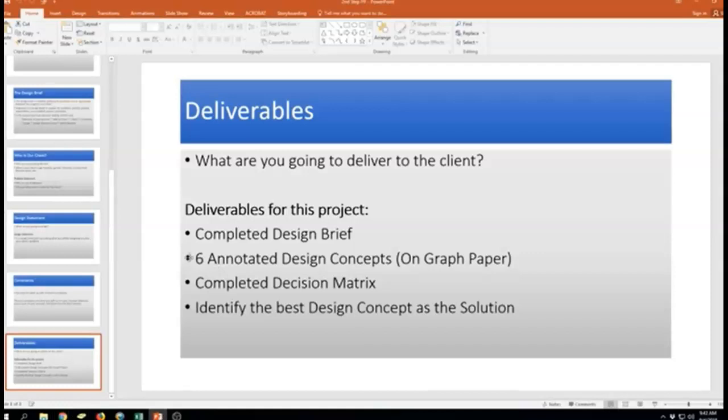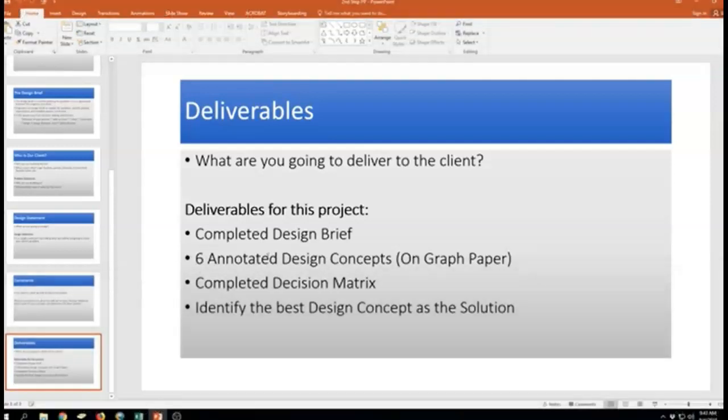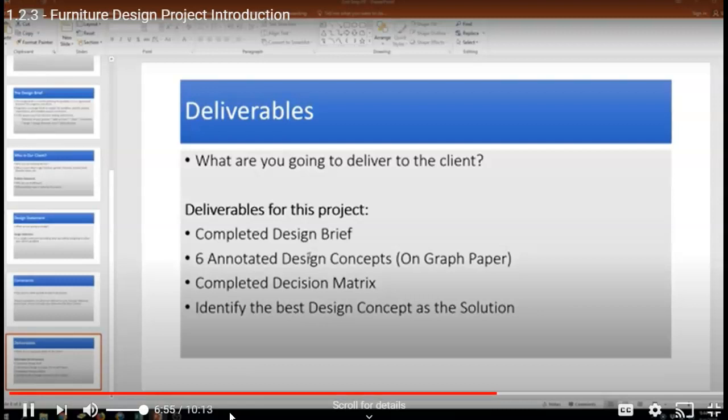Okay? You will provide them with 6 annotated design concepts, which will be done on graph paper. And I'll be providing that graph paper for you later. But 6 annotated means notes, 6 design concepts with notes on it. So if you're doing a table, you would come up with 6 different tables. You would have a drawing of each one on an individual piece of paper, and it would have notes on it to show kind of what it's made of and how big it is and all that kind of information.